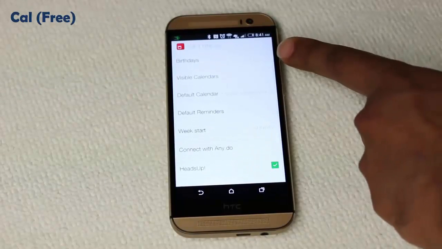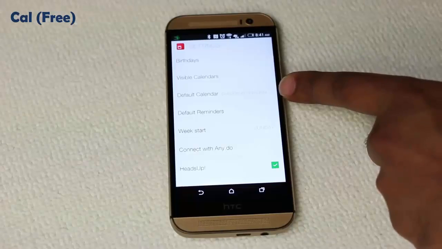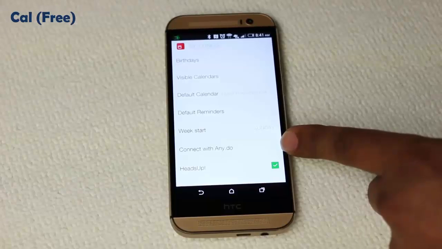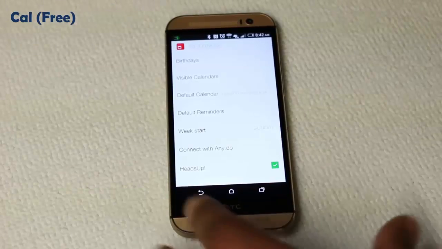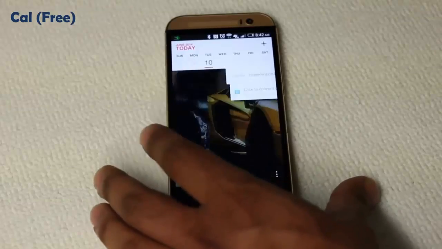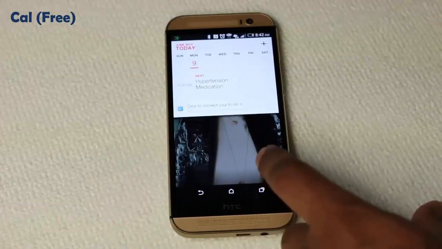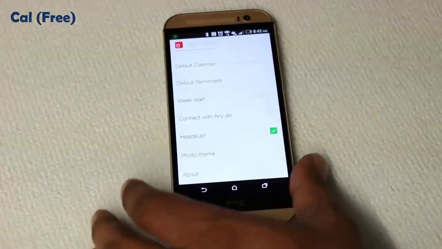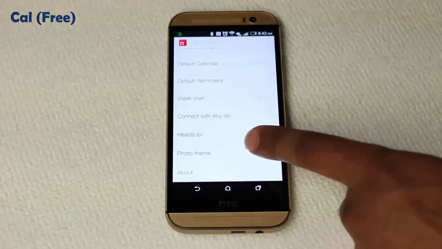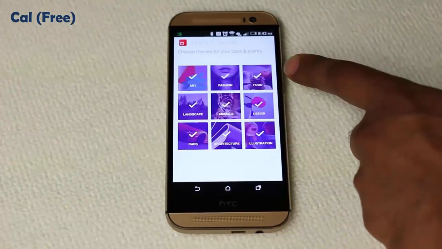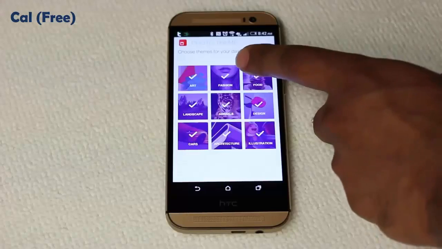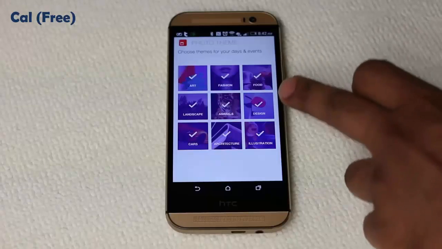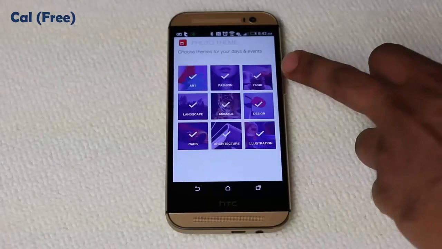and you can change the visible calendars. You can pick your default calendar. You can choose what week to start. You can connect it with any.do application, which is a to-do list, and it's really a nice interface. Another thing that I like here: if you go to settings, you can pick the photo theme. You can choose food theme, fashion, art, landscape. In my case, everything is chosen, so it's giving me a feed of all kinds of different pictures.